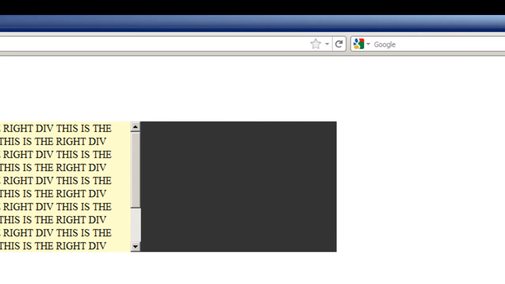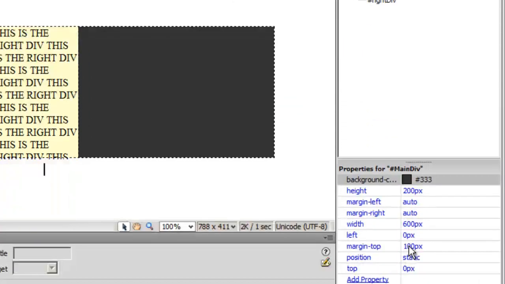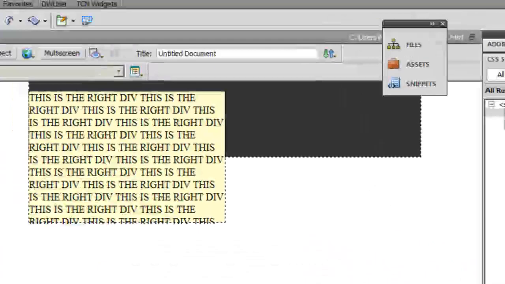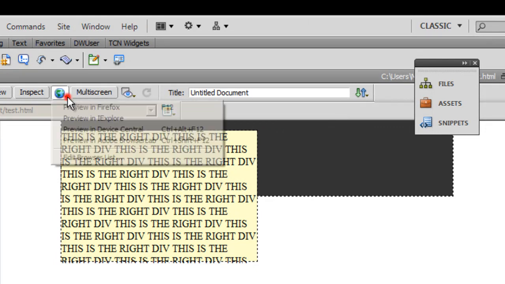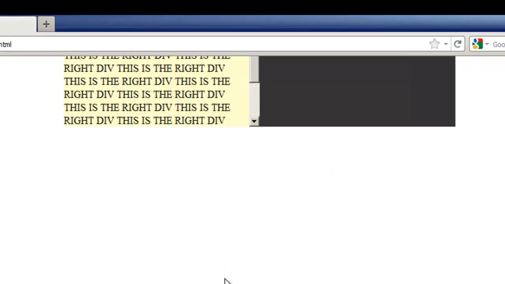Let me show you a published preview. Indeed they have. Let me close up the browser, go back to Dreamweaver. Now I'm going to change this margin top from a positive 100 to a negative 100 and see what happens. You'll not be able to make this out in Dreamweaver very well. For that I'll need to take up a preview in Firefox. I'll save the changes, and do you see, guys, that it's actually gone outside the browser?